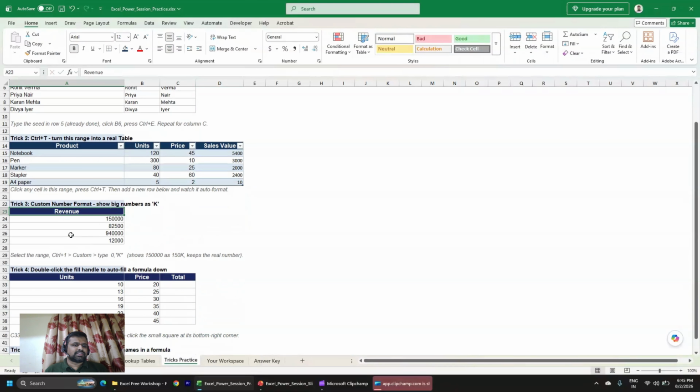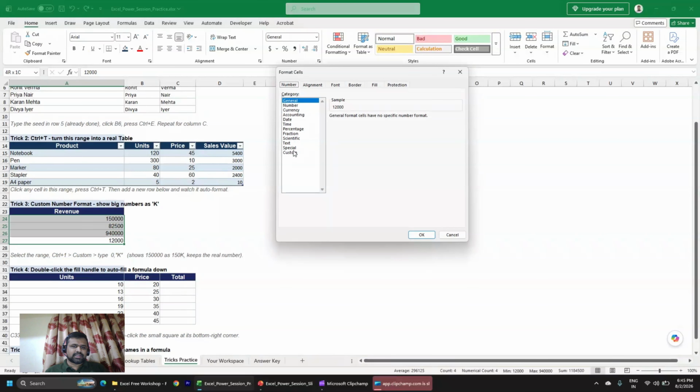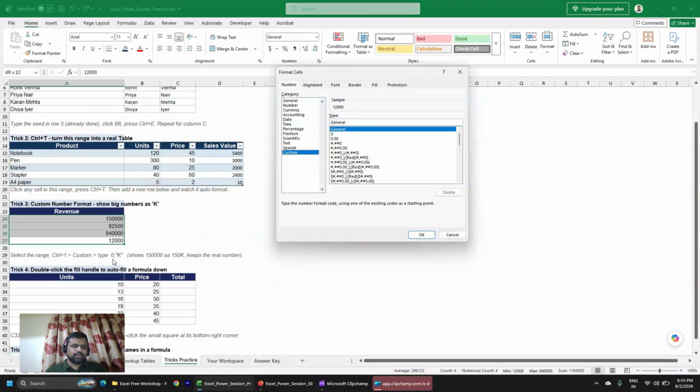Okay, then coming to custom number format, this is another trick wherein you can change the display value. This custom number format is like playing with display values basically. Suppose I have 1,50,000 here, but I want to show it as 150k. You can look at the hint below that I have given. You can just hit Control 1 and select Custom. Then you have to type 0, k in double quotes, because k is text, it should be in double quotes.